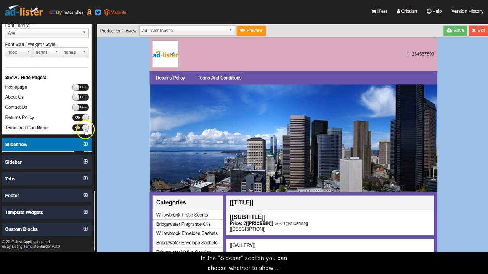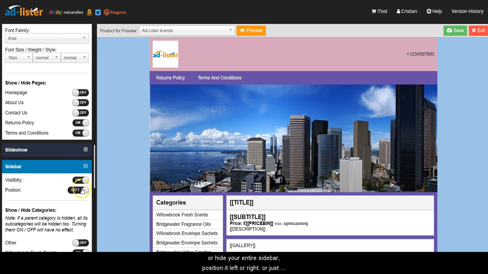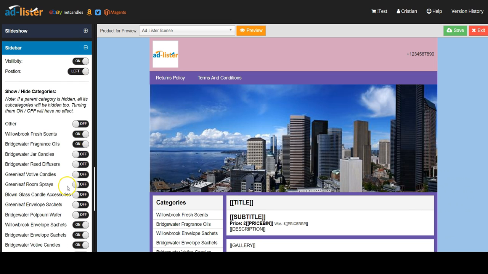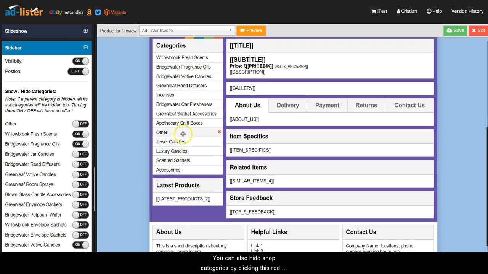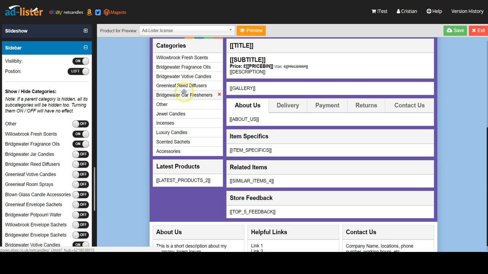In the sidebar section, you can choose whether to show or hide your entire sidebar, position it left or right, or just hide certain shop categories. You can also hide shop categories by clicking this red X here. To change the order of your categories, simply drag and drop them.